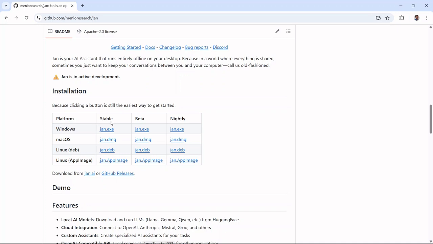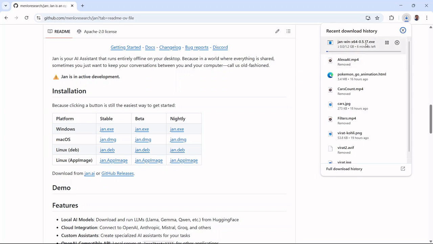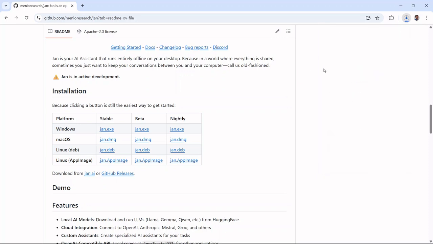Let's begin by downloading the exe for the Windows application. We'll take the stable version there. It's downloading the exe file now. The size is about 1.2 GB. So we'll allow it to download and we'll come back.